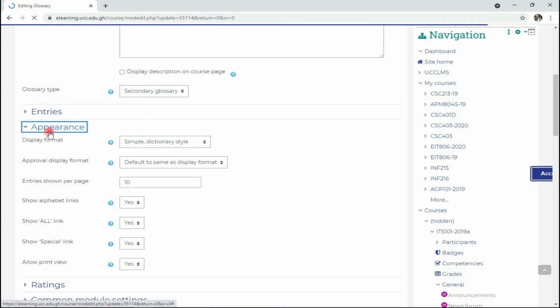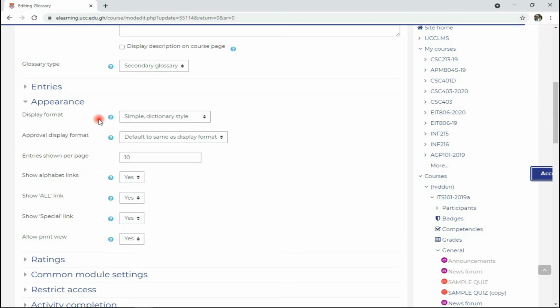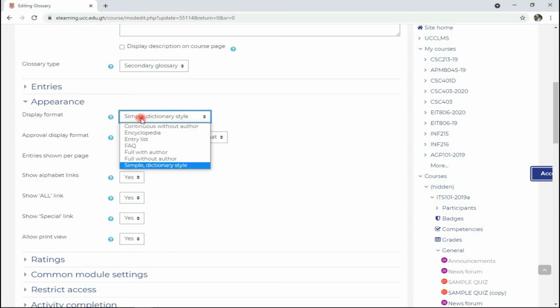Next is the Appearance section where you can adjust the display and appearance of your glossary. First, you can set display format to simple, dictionary style, which looks like a conventional dictionary with separate entries. No authors are displayed, and attachments are shown as links. This is the default setting. And I will maintain this option since I'm creating a dictionary glossary activity.